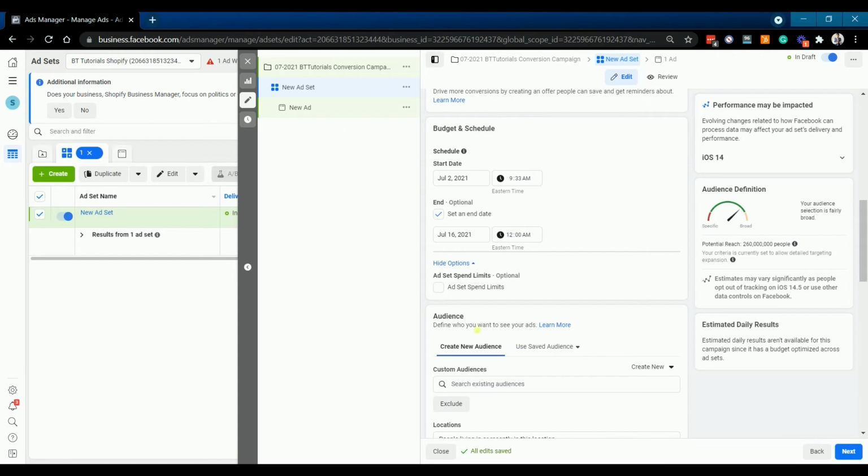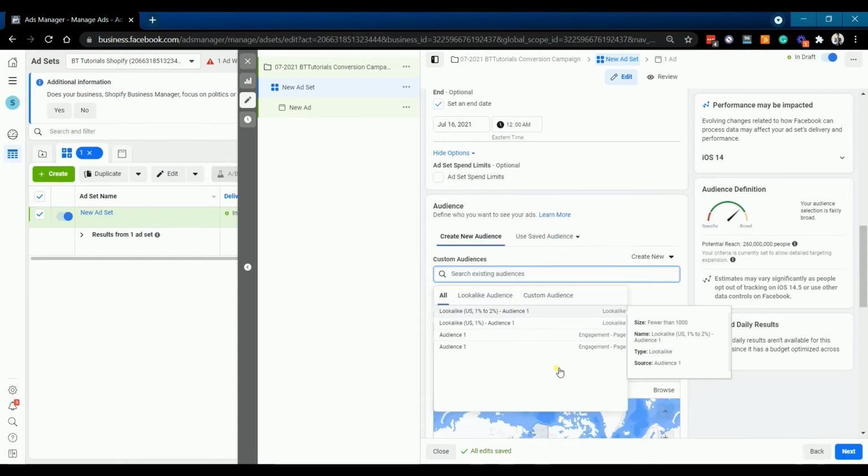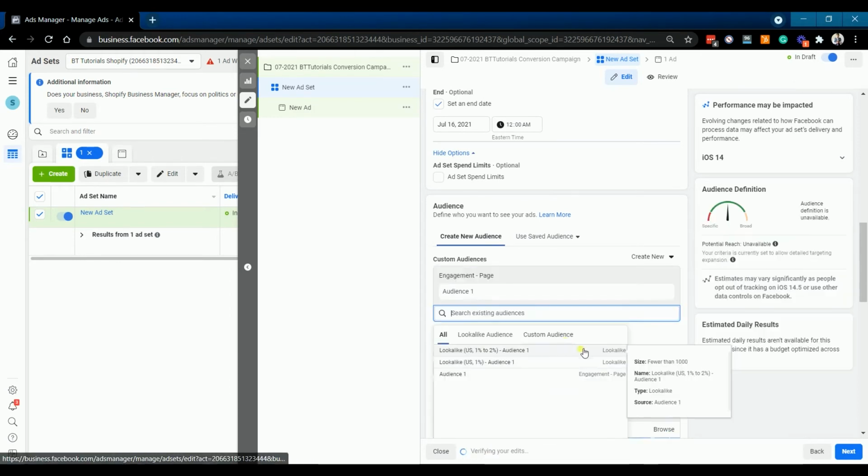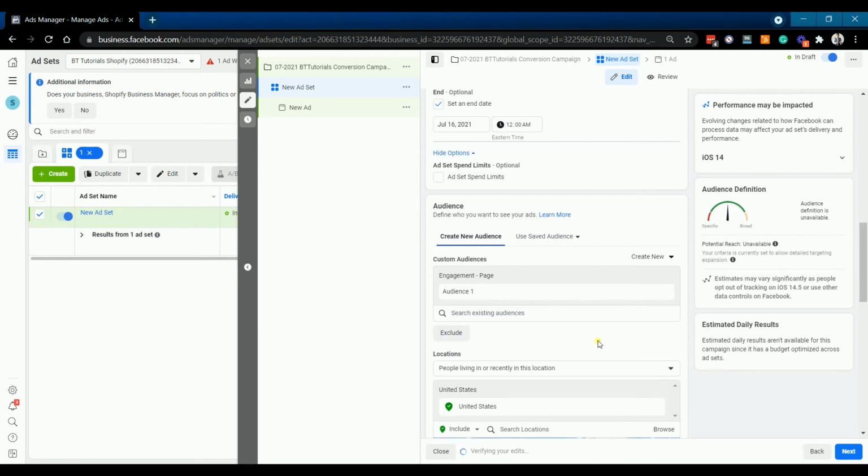Next would be the audiences. We'll be choosing the audiences on where we would want to show our ads. Now, since this is for audience 1, we'll be choosing audience 1 on the custom audiences.